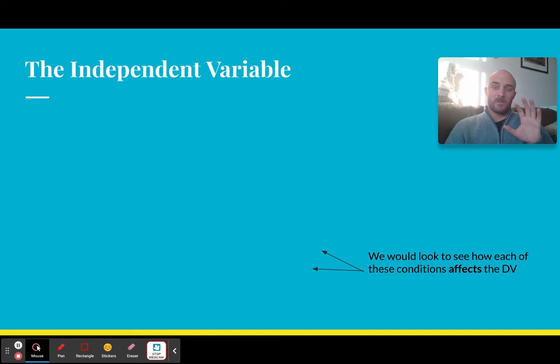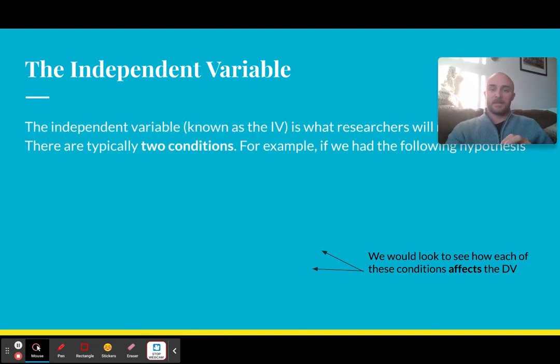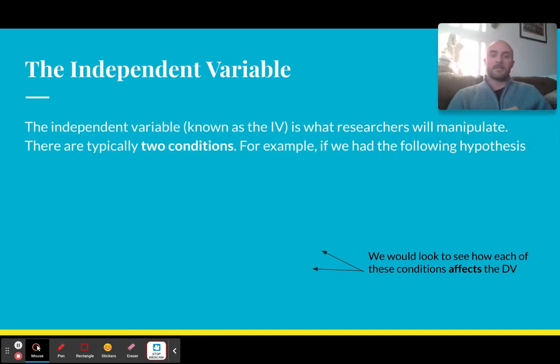Now, let's look at the IV in a bit more detail. The IV is the variable that you as a researcher manipulate. The independent variable, known as the IV, is what the researchers will manipulate. And what we mean by that is it's what they're in control of in the experiment. So there are typically two conditions. If you go off to uni, you'll look at more complicated IVs. But for A level, we keep it quite simple.